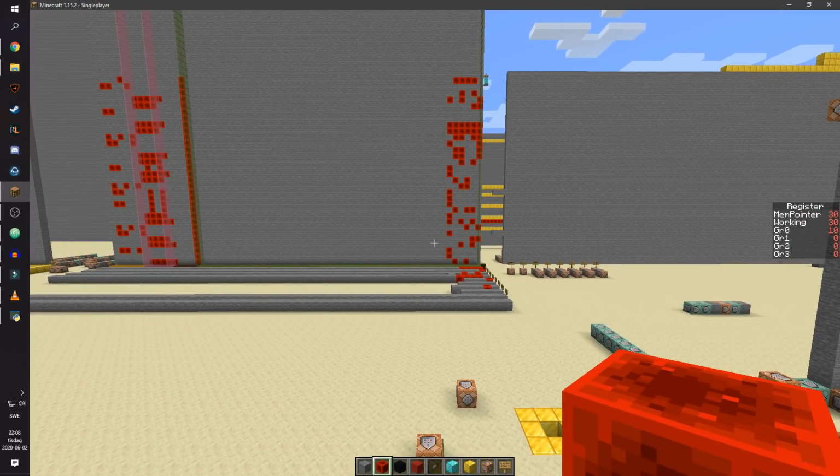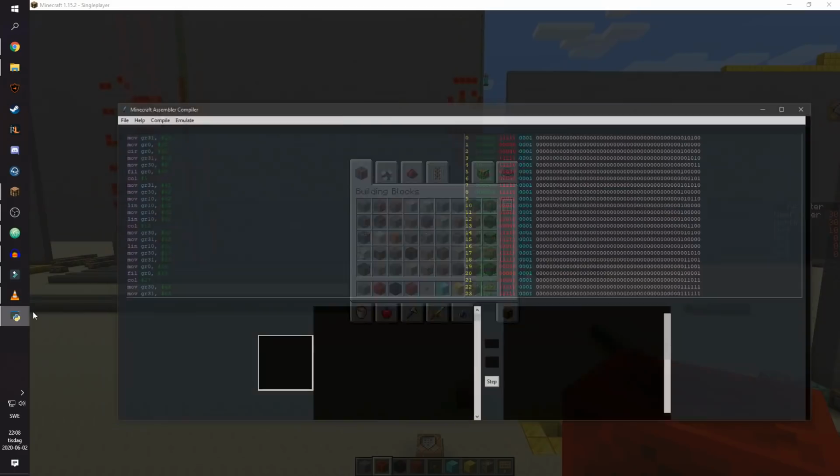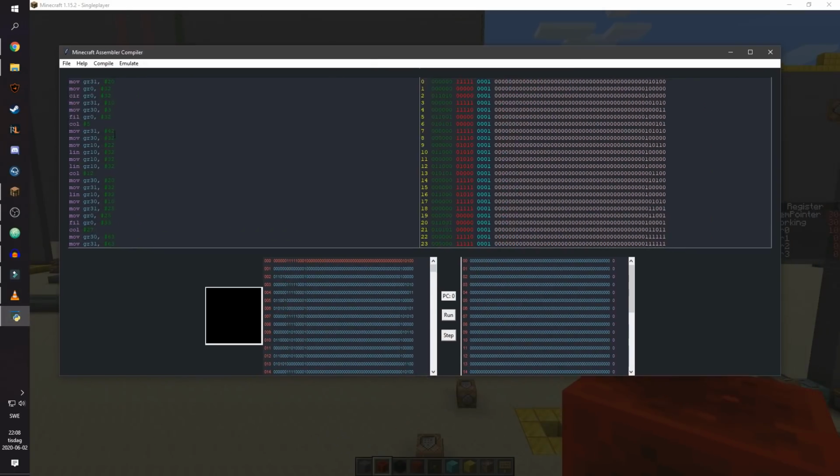Lastly, I want to show you how to program this computer. To ease the programming process, I've basically created an assembler for the computer. So in here, we can basically see the program that we just ran.